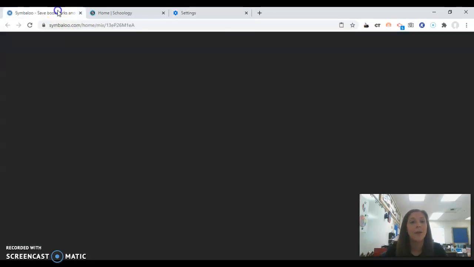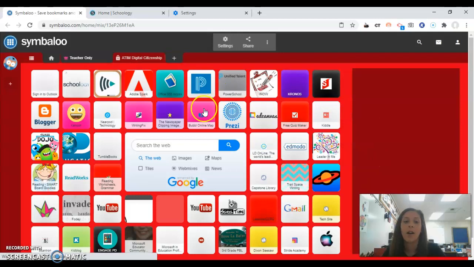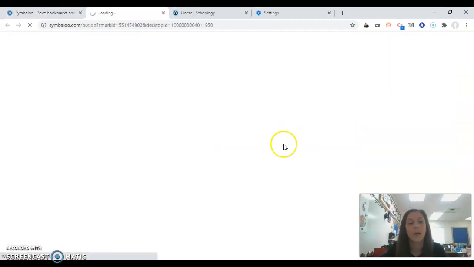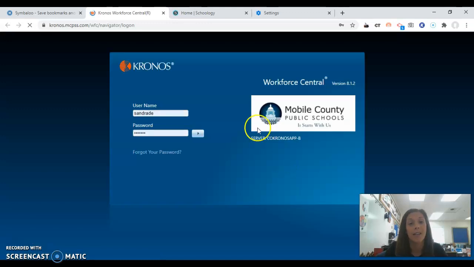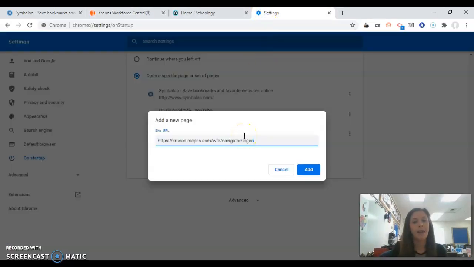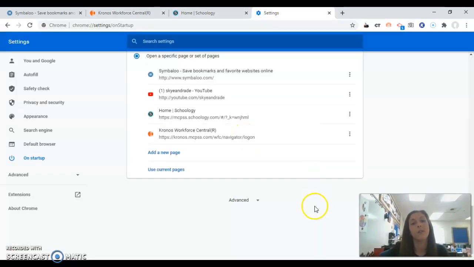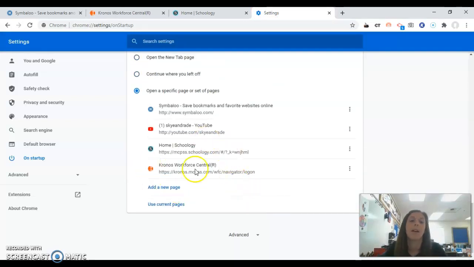I do want it to open up our login page where, when we get to work, we go ahead and clock in. So we use this system. I'm going to copy that and paste that one in. You can do as many as you would like. You might want to do your email as one since we're getting a lot of emails these days. So those are all set.